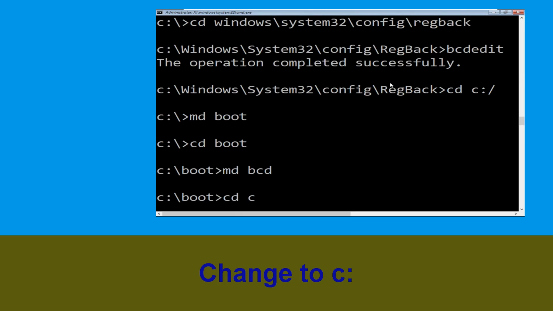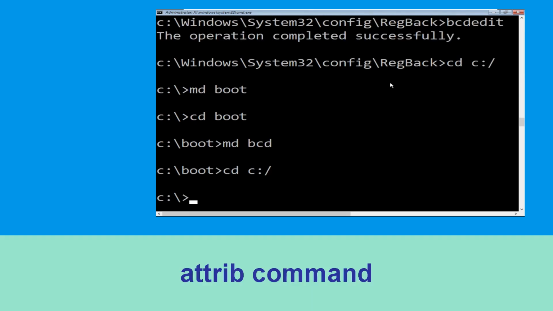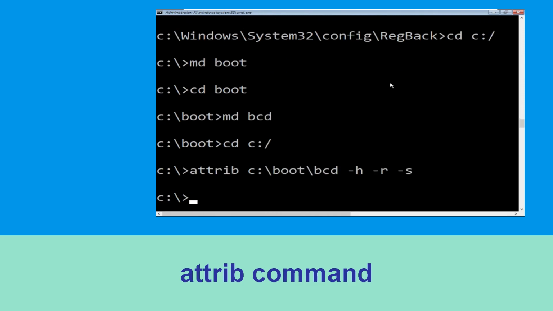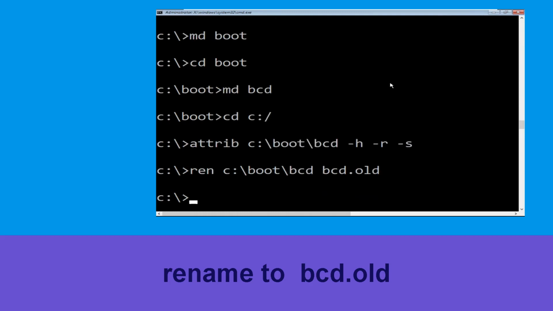Type cd space C: / and hit enter. Type attrib C: /boot /bcd -h -r -s and hit enter. Now type ren space C: /boot \bcd space bcd.old, then hit enter.